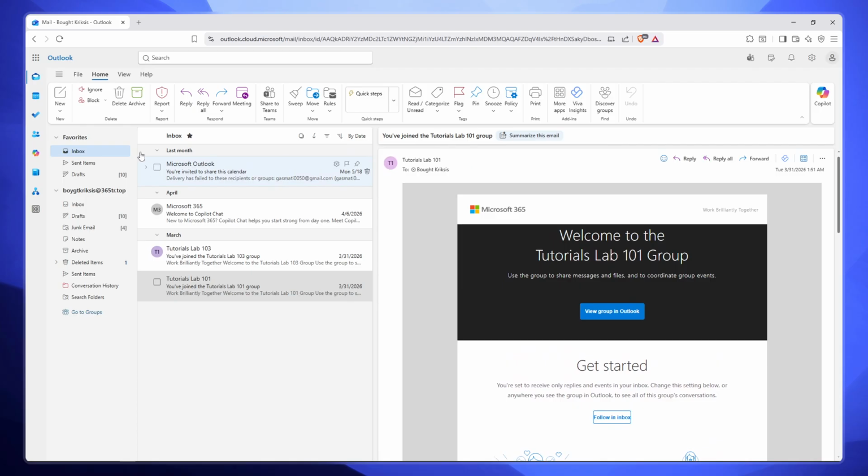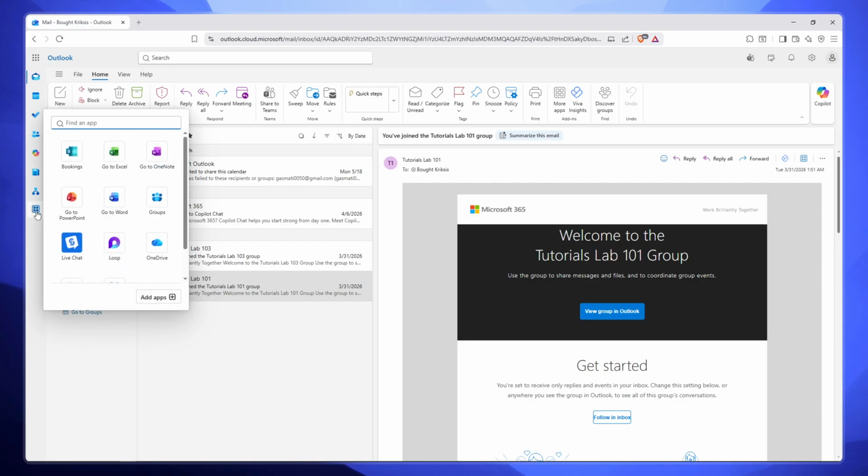Start by looking at your quick access toolbar, which is located on the left side of your screen. This toolbar contains all your frequently used apps and shortcuts. Navigate down to the very bottom of this toolbar where you'll find the More Apps button. Click on it to expand the menu and reveal all the related Microsoft apps available to you.